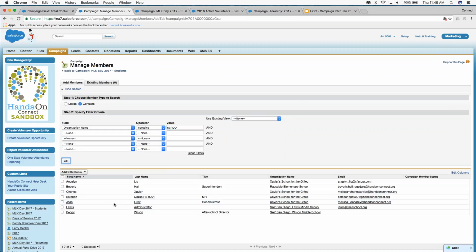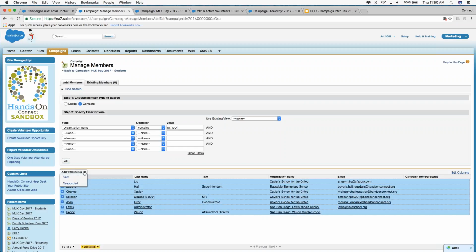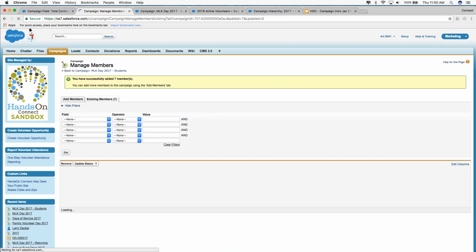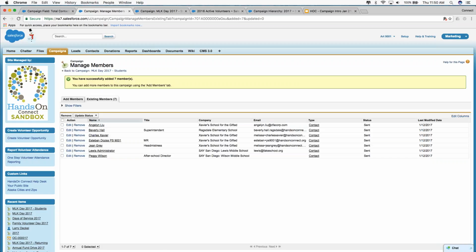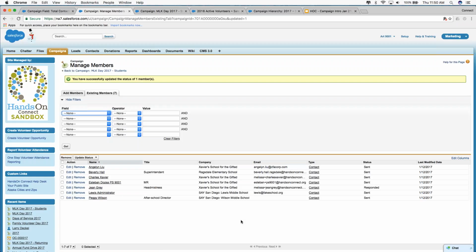I'm going to click Go, and I can see that there are a number of students or contacts that have participated, that are in my system, that are associated with schools. So I can check all those individuals and add them with the status of sent, showing that I will be sending information to these individuals. So now I have 7 existing campaign members, and if I needed to, I could remove the status, or if I've heard from Jean Gray, I can update her status to responded, showing that she's actually already contacted me to participate in the school.